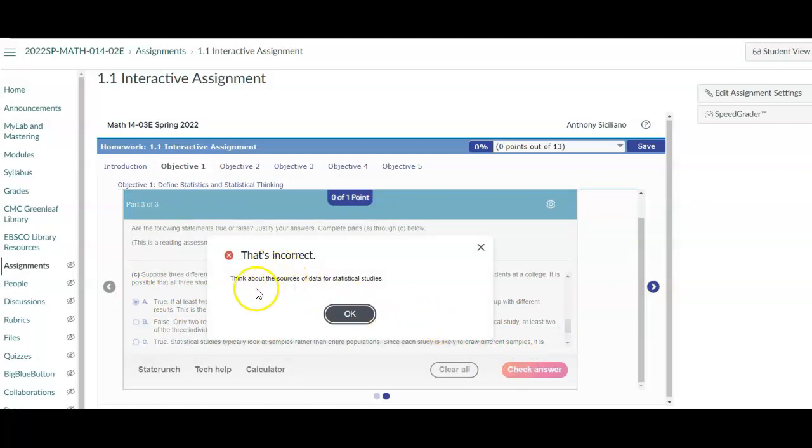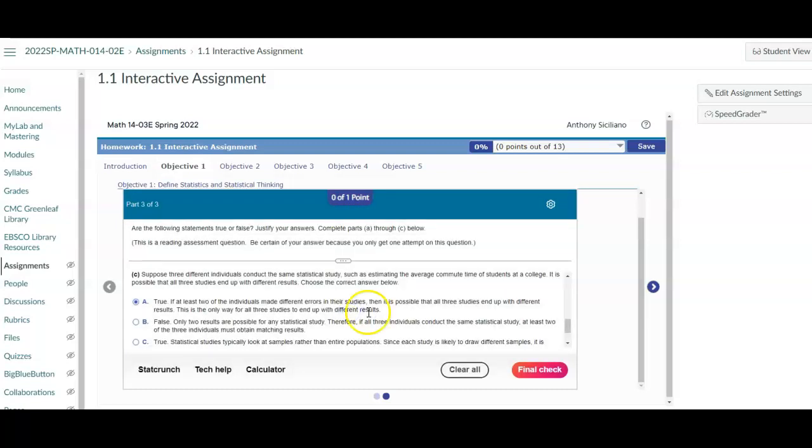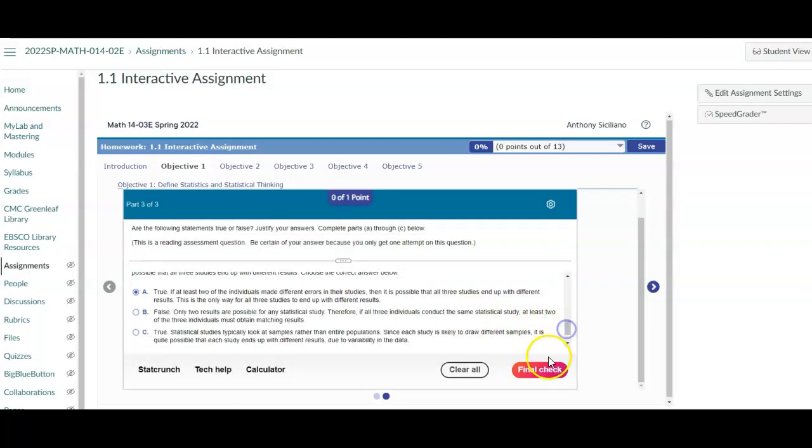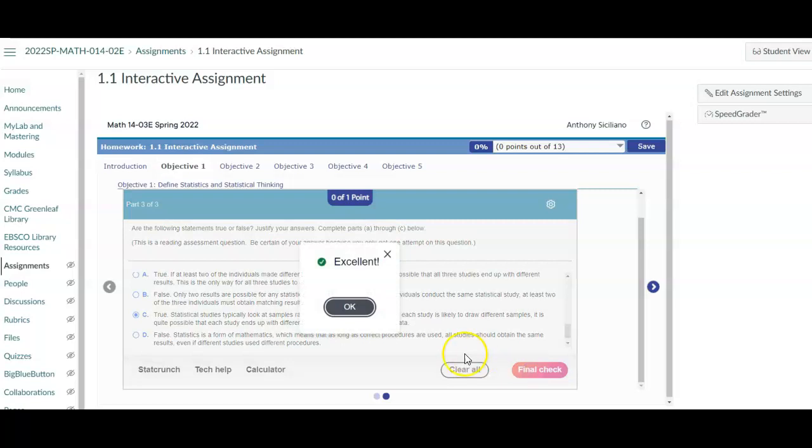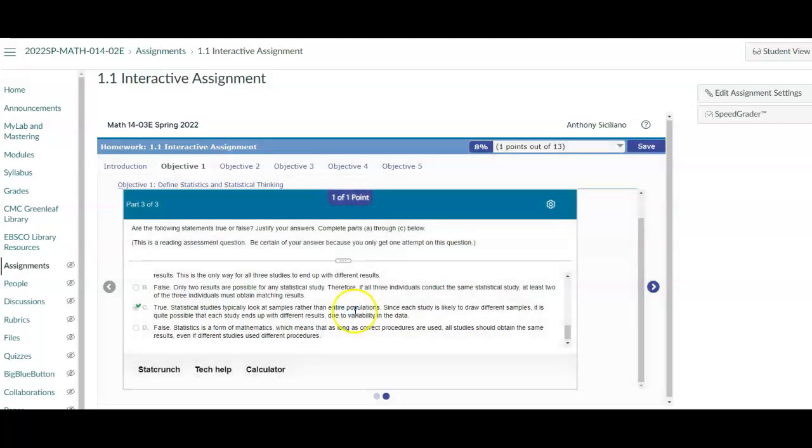Now it says that's incorrect, and then it says think about the sources of data for statistical studies. I'm going to go back, and then it says final check. So I'm going to answer a different part here. So I hit my final check, and then I get my answer correct.